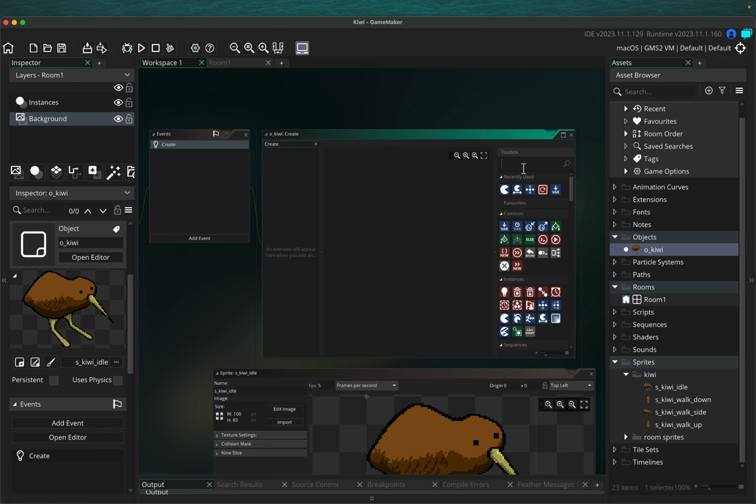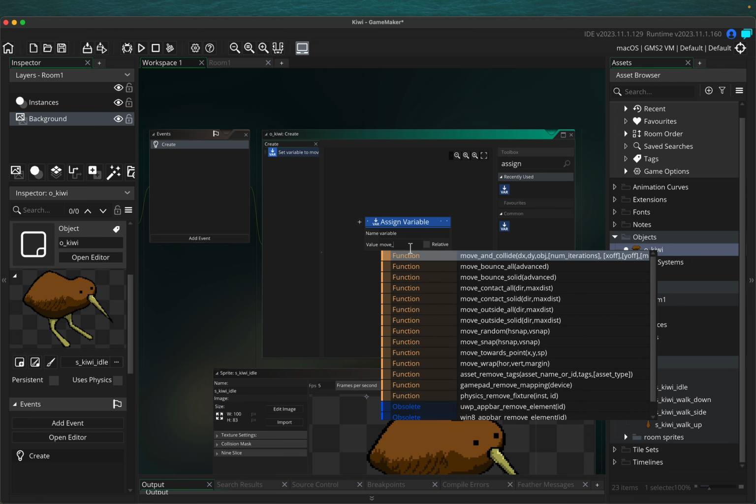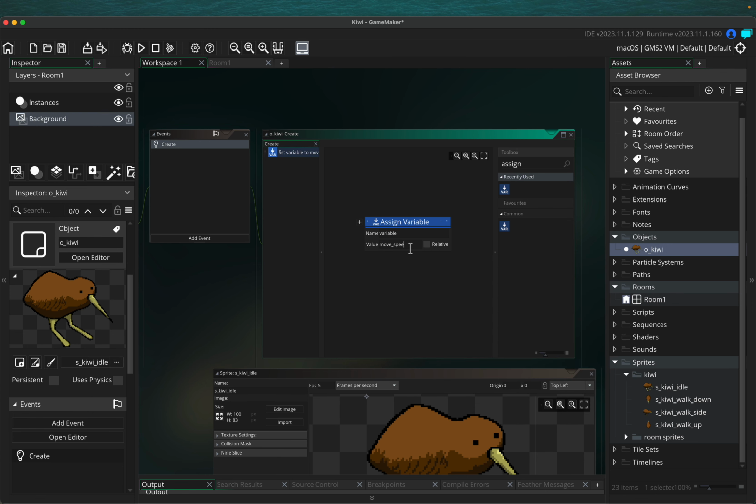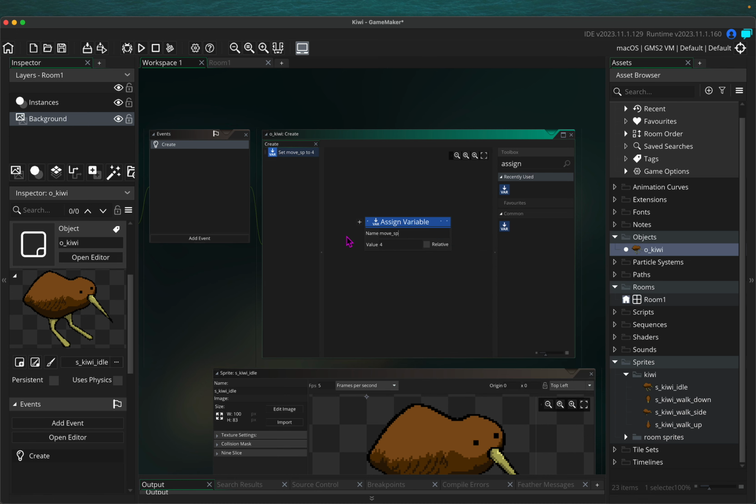So I'm going to create a variable for this character. And I'm going to assign variable, and I'm going to call this move speed. Sorry. The variable is called move speed, and the value is 4. And we can play with these settings, the value, so if you want to go faster or slower.